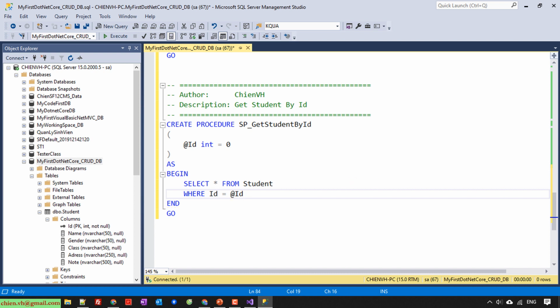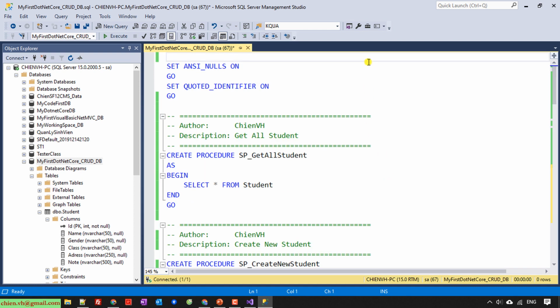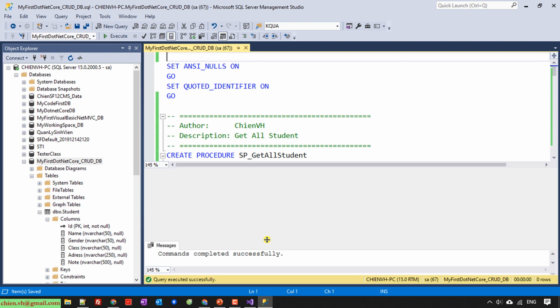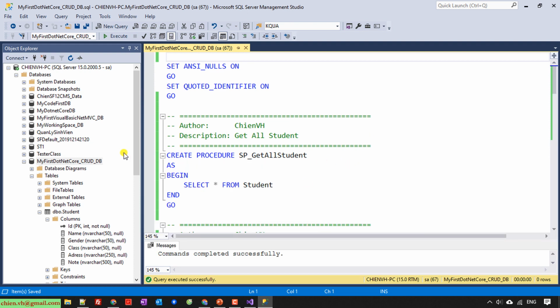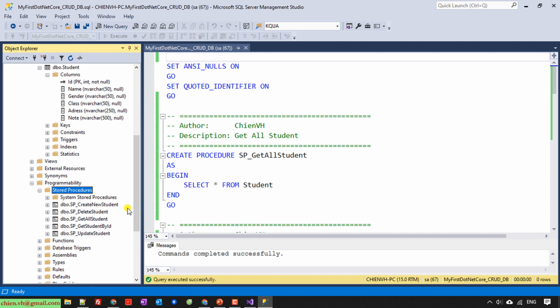Okay, so now I will execute the query here. F5. Save it again. So here all of the stored procedures have been created, and I'll open the stored procedure folder and refresh. Here you see we have 5 stored procedures created. So that means we have just finished working on the database.